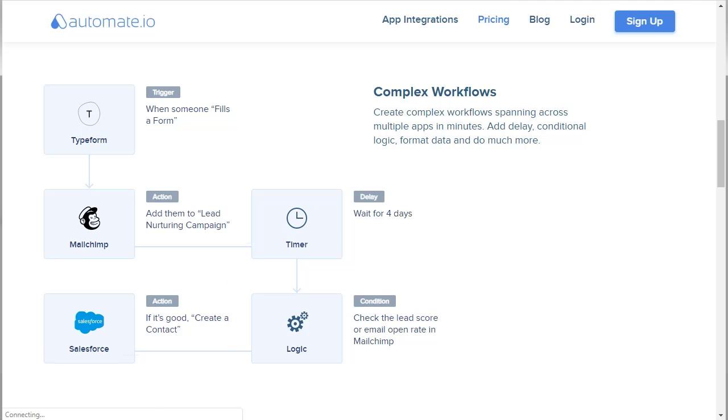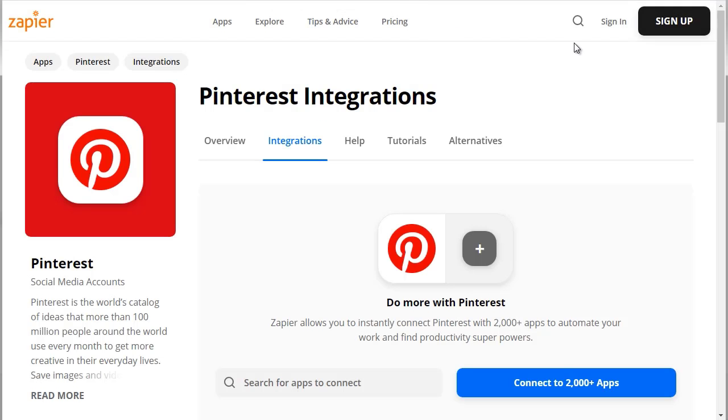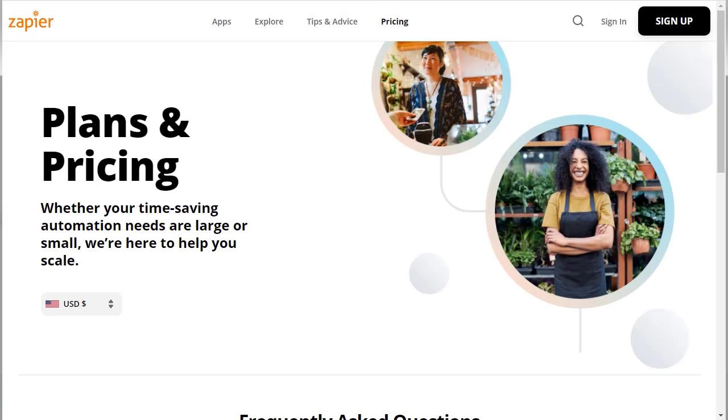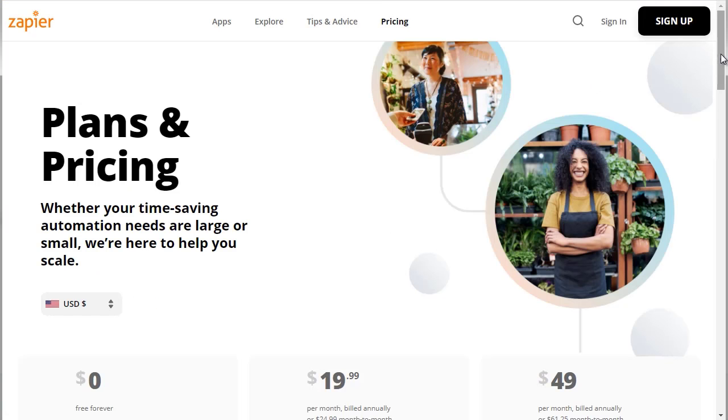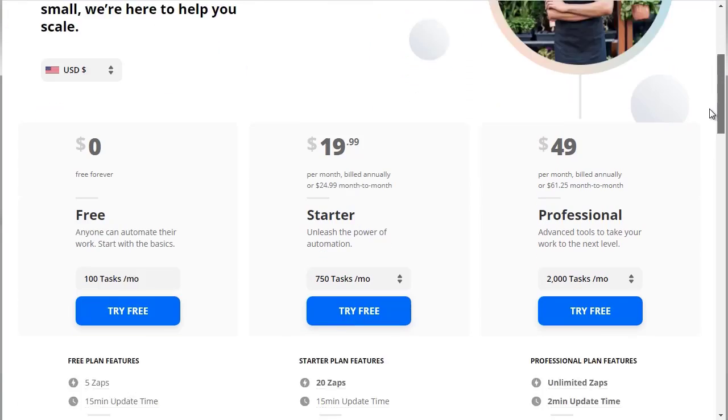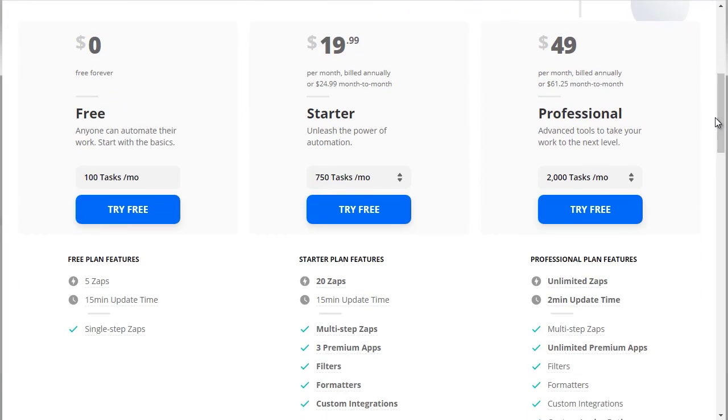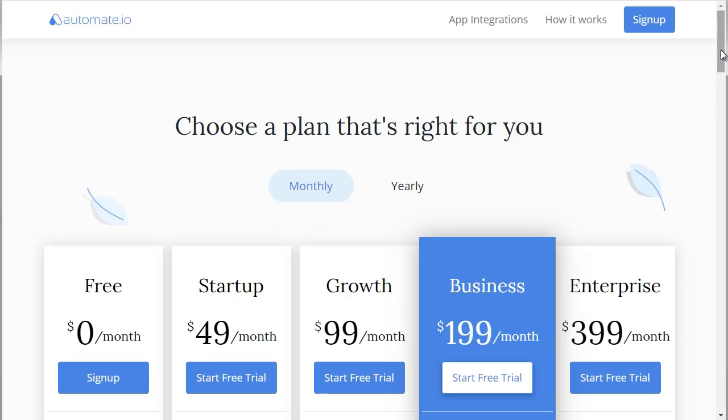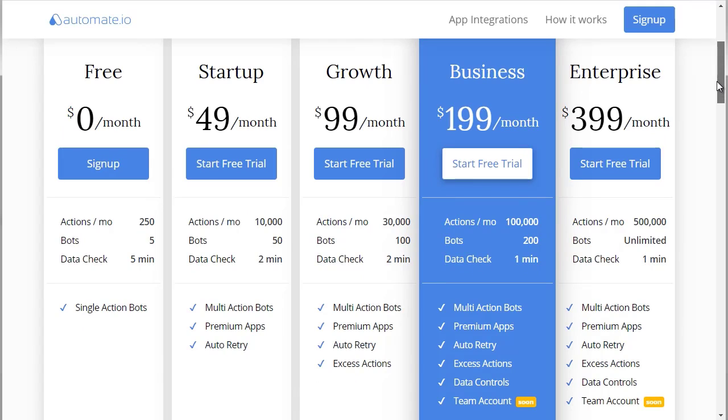Now, in terms of the differences, like I said, Zapier has more apps, but their pricing plan is a little bit higher. So if you're on a budget, it may not be as ideal for you. So when you begin to compare apples to apples, you'll see that there's always a free plan, but the free plan can only do so much. So in this case, actions per month equals 250. That means that if you upload to Pinterest and then that uploads to Facebook, that is considered one action.